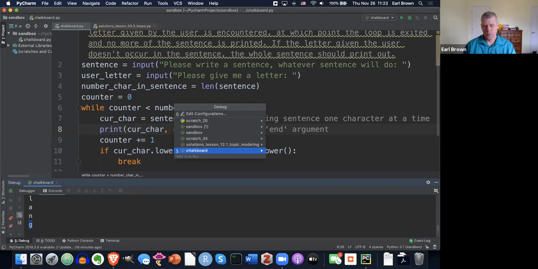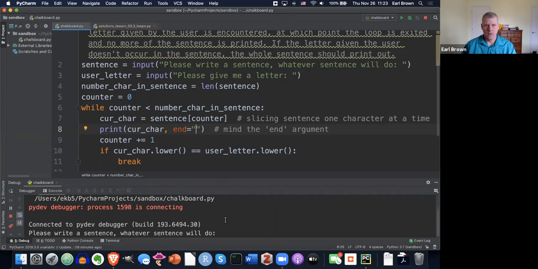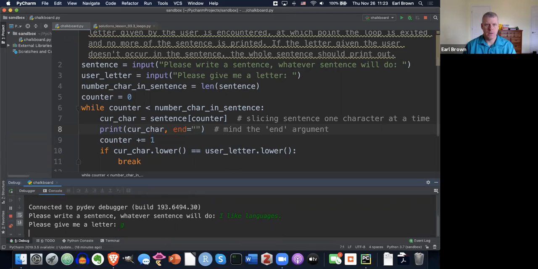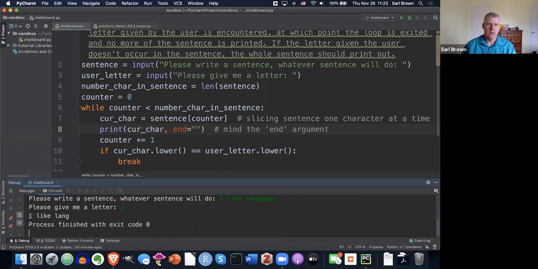So this is what I did the first time. I'll just do it again real quick so you can see the effect again. I like languages, period, I'll give it a G, and it prints it out horizontally because it's not going to make a new line. The default argument for end is a new line break. So if you want to overwrite that, you can do so with end equals some other character. In this case, I just want it to print out horizontally to the right. If you'd like to pause the video and look at that a bit more and experiment with that on your computer, now would be a good time to pause the video.